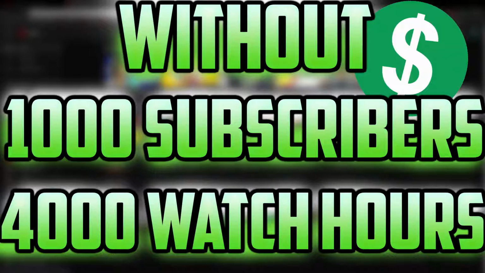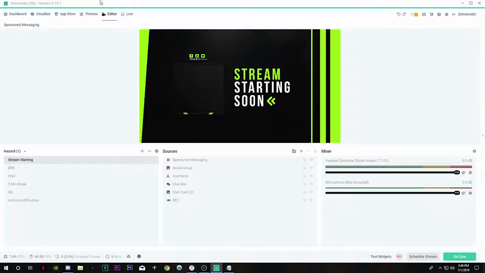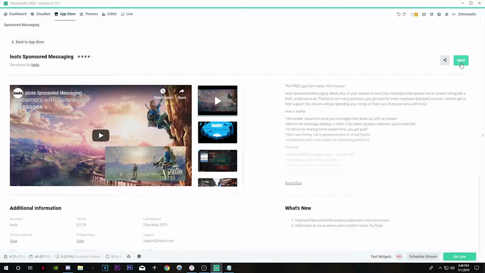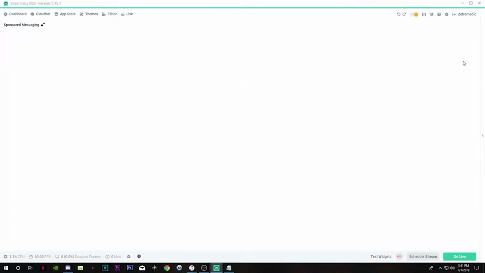Now I'm going to show you how to set up Loots with Streamlabs OBS. First, we have to go to the Streamlabs App Store. Search for Loots and then click on it. For me, it says open, but for you, it should say install. Just click the install button and let it download. Once done, you should be able to open.